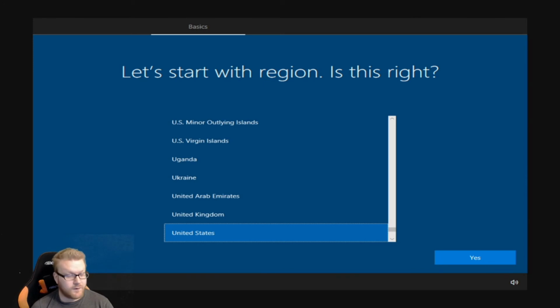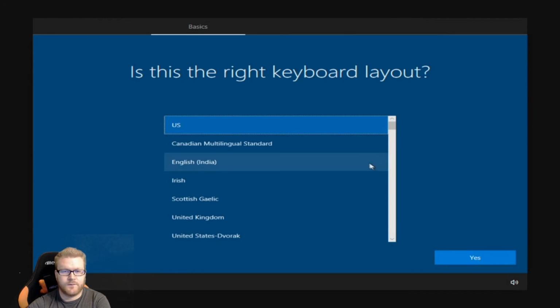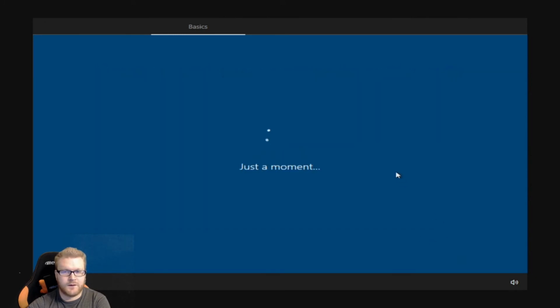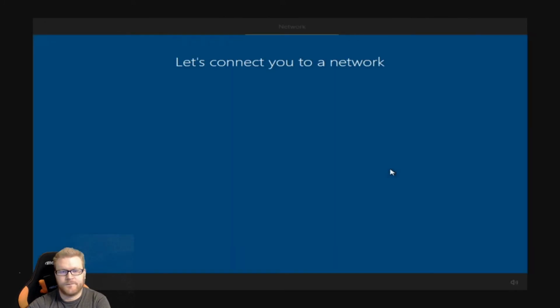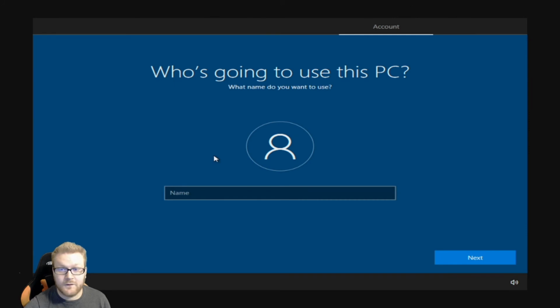Alright, let's get through the settings. We are from the United States, yes. I have a US keyboard layout, yes. No, we don't need a second keyboard layout. I do not have an Ethernet. Is there an option hidden behind my head? Oh, there is! There's an option behind my head, I'm sorry. Skip for now.